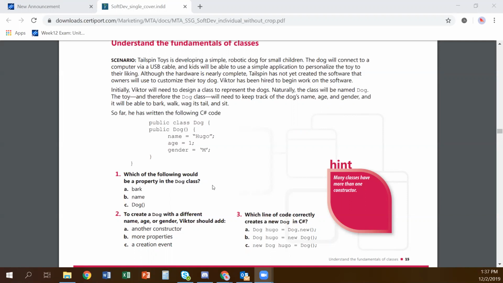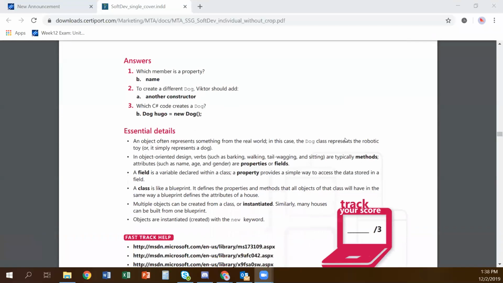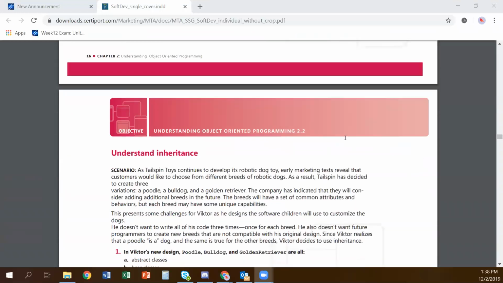Number two, to create a dog with a different name, age, or gender, Victor should add another constructor. Number three, which line of code correctly creates a new dog in C#? A, B, or C? B. And in the MTA exam, they might have that split up onto a couple of separate lines to try to confuse you, but I think you guys are very clear on that, so they shouldn't be able to make that messy code cause any trouble. As long as you remember, we have data and behaviors in our class.